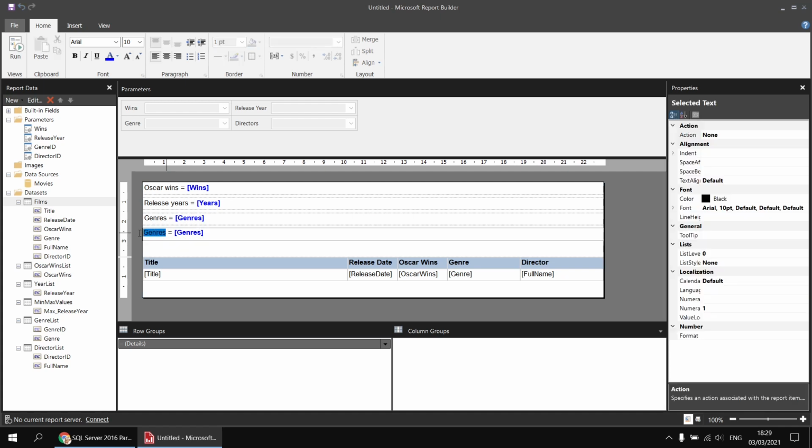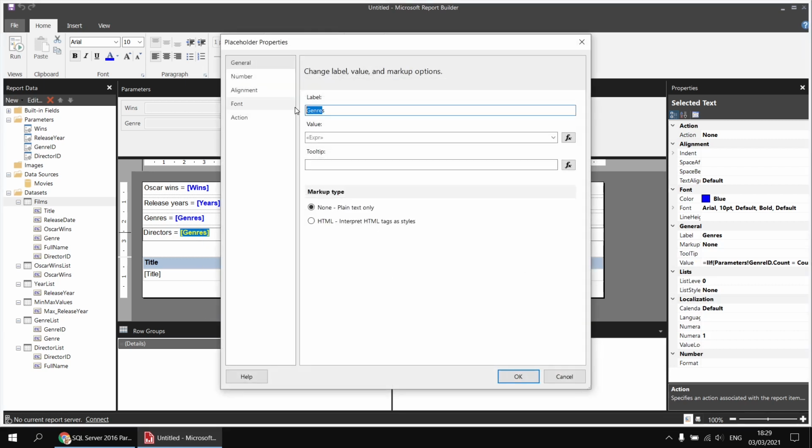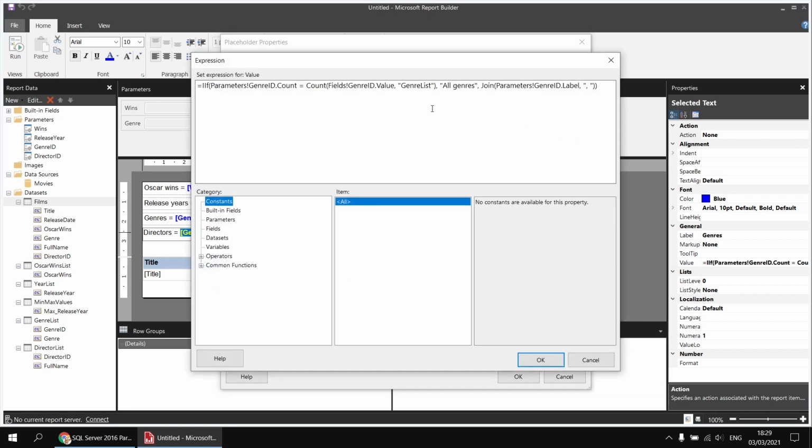can change the label to say directors, and then I can click on the placeholder, right click on it and choose placeholder properties. I'll change its name or its label to say directors here again, and then click the FX button to launch the expression builder. Just to make my life a little bit easier, I'm going to tidy up by moving these individual arguments down to the different lines, and then I want to modify the parameter whose count I'm testing: it's the director ID parameter, not the genre ID. I'm counting the director ID value in the director list dataset.